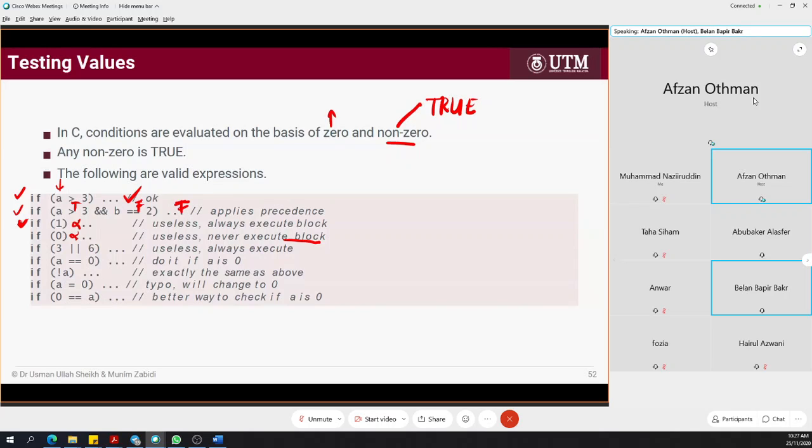What about this one? If 3 OR with 6, since you OR 3 with 6, you always produce a non-zero value, so it is always true. So this one is also useless, because it always executes your statement.